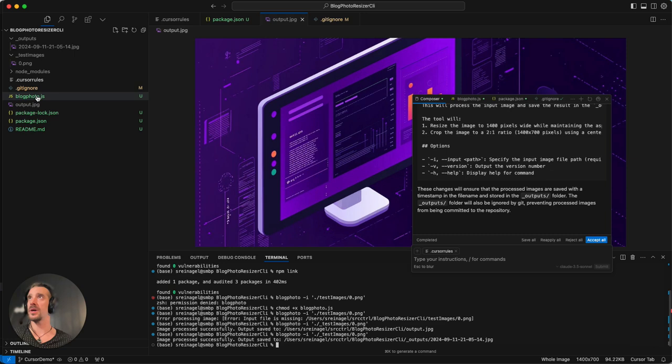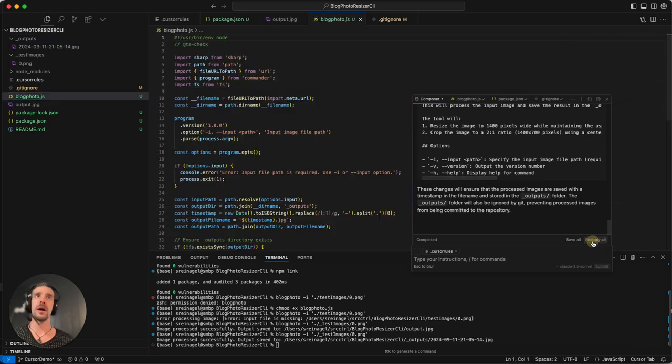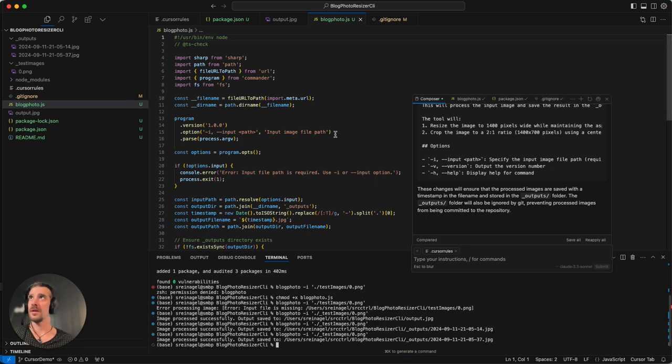And lastly, let's see if it did output. Is that in the clipboard? Oh, we did not accept all yet. Okay. It's not in the clipboard. You forgot to put the file path in the clipboard.